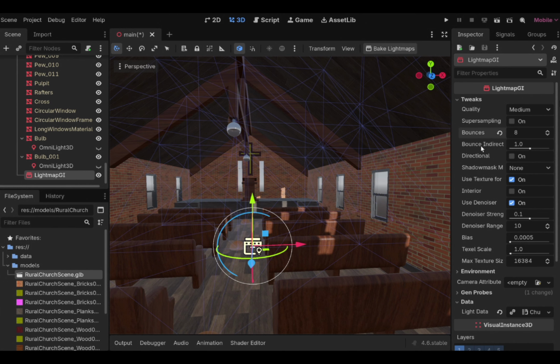The intensity of the bounce indirect energy, we're going to just leave that where it is. You're going to want to toggle directional on. It accounts for more things like normals and whatnot. Everything else you're going to kind of leave as is. All right, we're going to leave the denoiser on and leave its settings as is. Texel scale is another thing that's going to bring up pure detail.